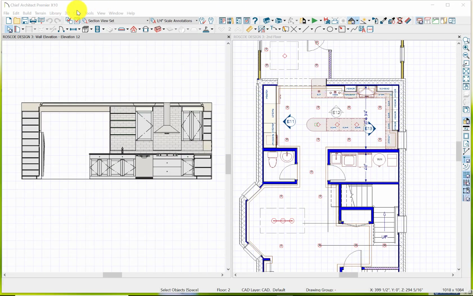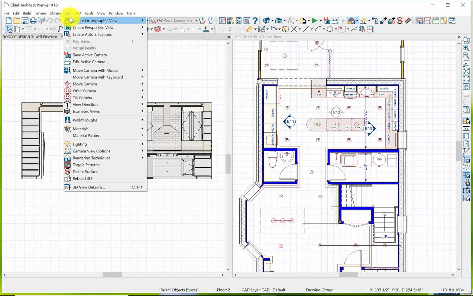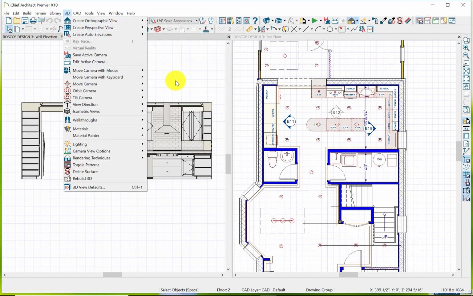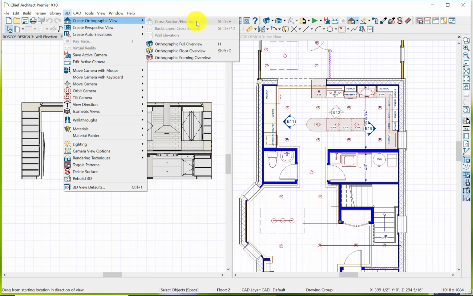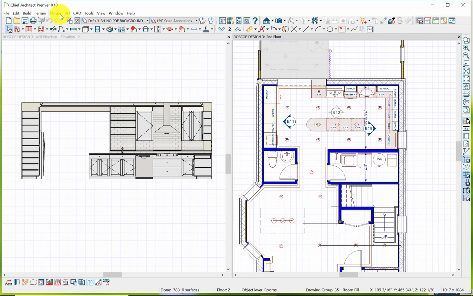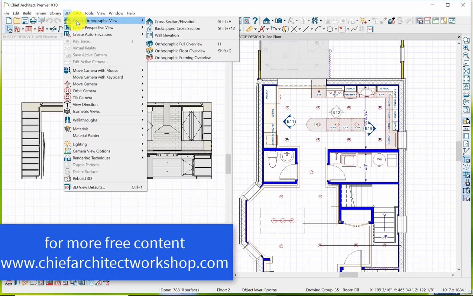Alrighty, today we're going to work with the 3D pull-down menu. We're going to start with the Orthographic View parent button. And here notice we are in this window. So these guys are clicked out. If we go into this window and we hit 3D, we have options here.